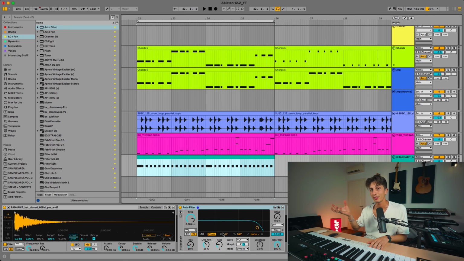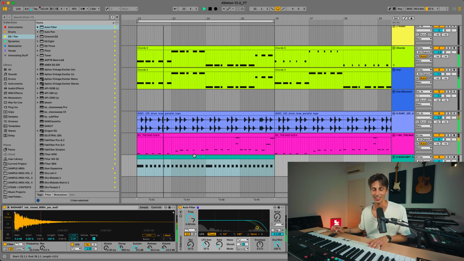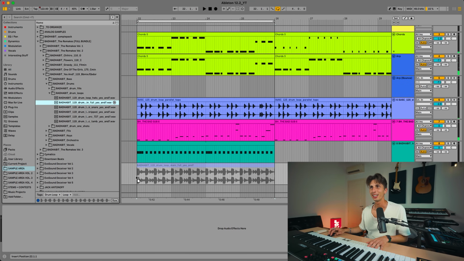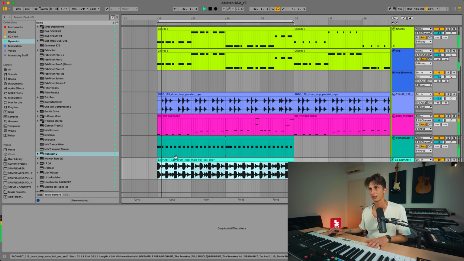Maybe now you want the left and the right channel to move separately to have some more stereo width and movement. You can just increase this and listen. Love it. Let me just bring in the full loop. Let me see how it sounds. I like this.